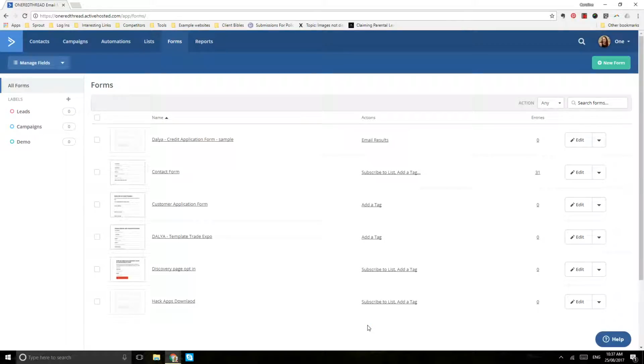This video is going to have a bit of an overview of forms and how you can build and edit them as you need to. So what we're looking at here is the Forms page, which you're able to access in the top menu.